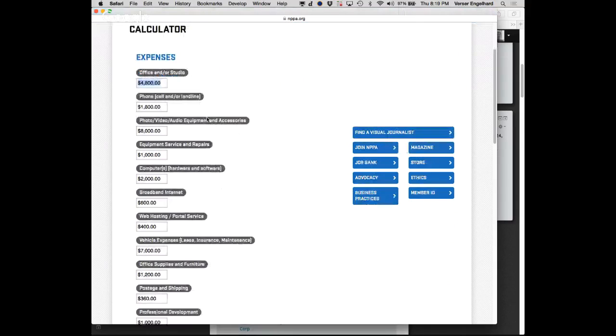Some of these things will be completely zeroed out for you guys. Some of them will not. However, I would suggest this. Don't look at this thing that's called equipment, service, and repair and say, I didn't have anything fixed last year, so I'm putting in 0. That would be a mistake.